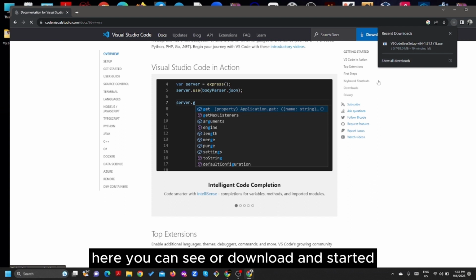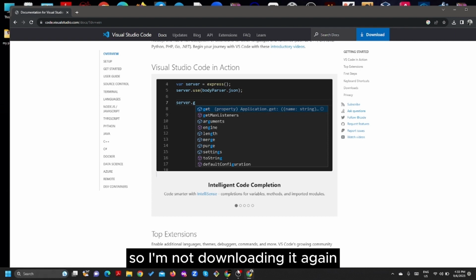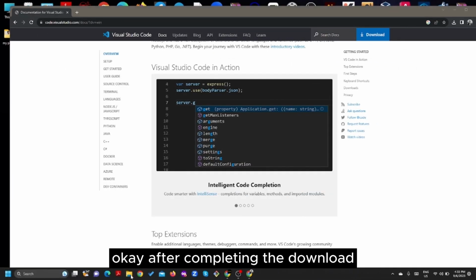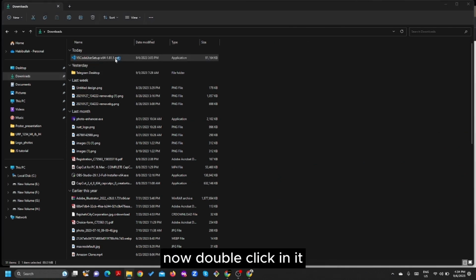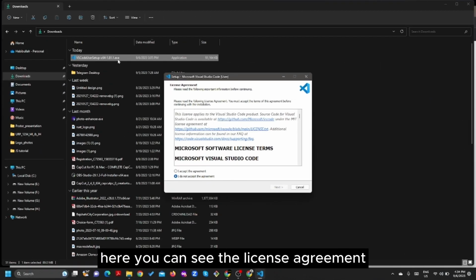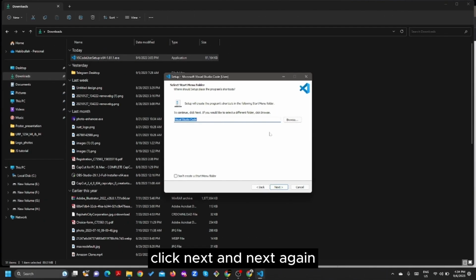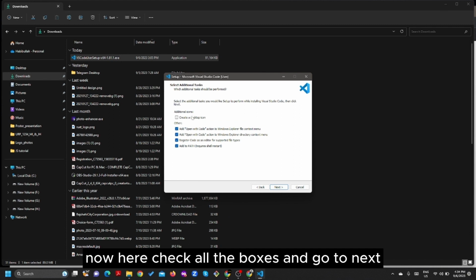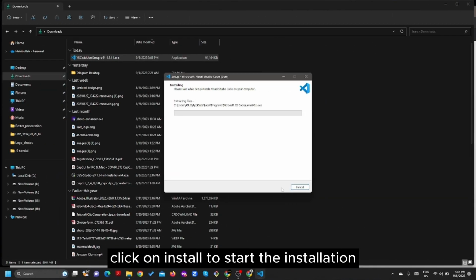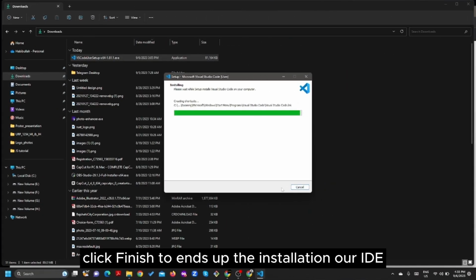Here you can see our download has started. As I have already downloaded, I'm not downloading it again. Okay. After completing the download, here we can see the file. Now double click on it. Here you can see the license agreement. Click here to accept and click next and next and next again. Now here, check all the boxes and go to next. Click on install to start the installation. Click finish to end the installation.